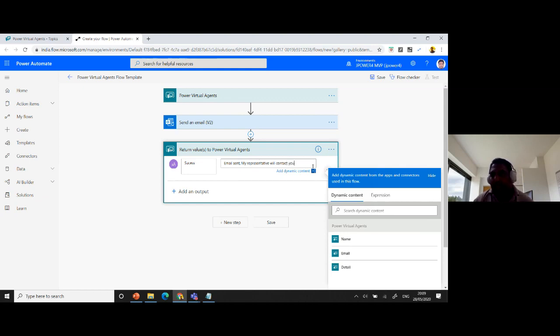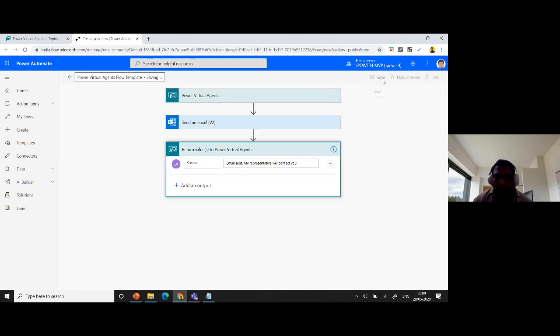We can say the message back to the user. Okay, then I can say save. Now it's ready, right? It's saving. I can give it a different name to understand, right? We say... still saving. Okay, you can save.